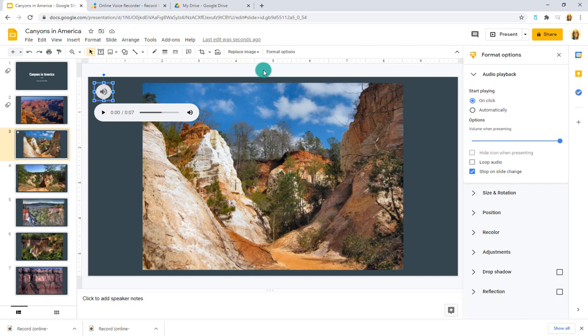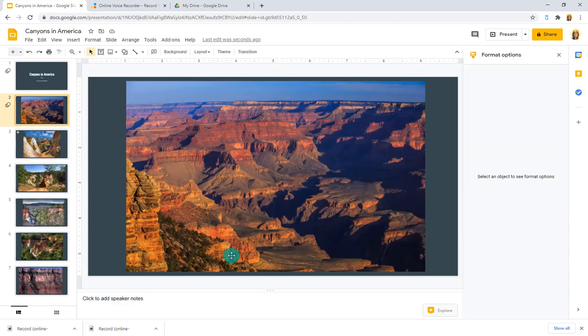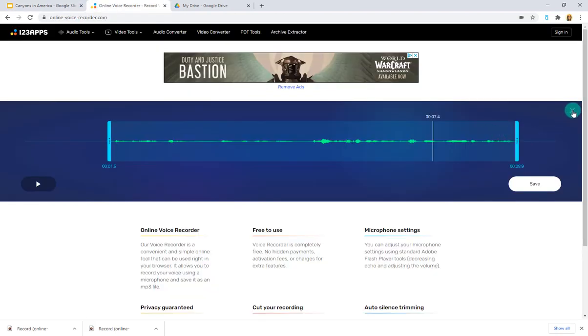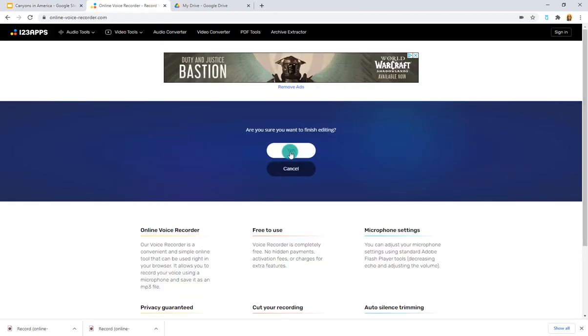And then I'm going to come over here to format options, because when I open the format options, I want it to play automatically. As soon as it hits that slide, I want it to go ahead and play that voiceover. So then I would continue to do that with the different ones here. So I would click on this one and I would go to my voiceover. I'm not going to save it because I've already saved it on my computer. And then I'm going to record my next slide.